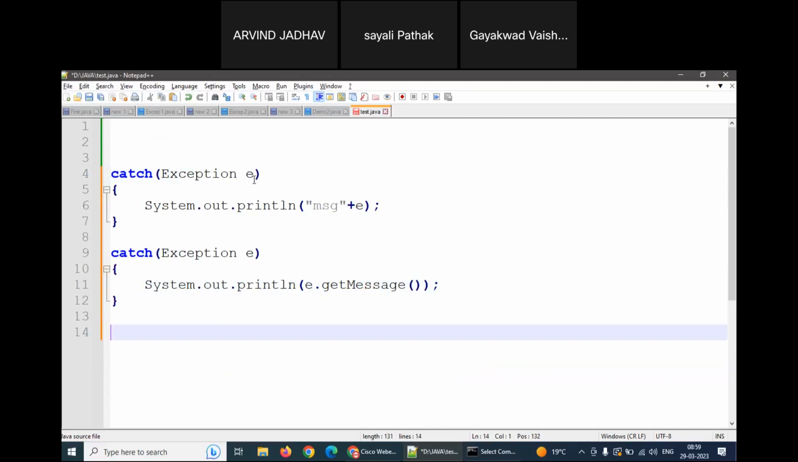The exception object here, this one is a variable. Make a note of that. This one is a variable, and we just wrote some statement along with E. Why is this happening? I just want to print only the message. What method will be used? I will use the E.getMessage method.